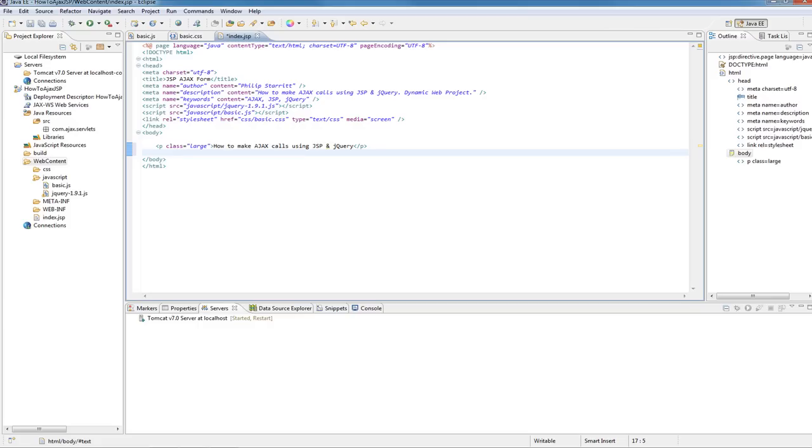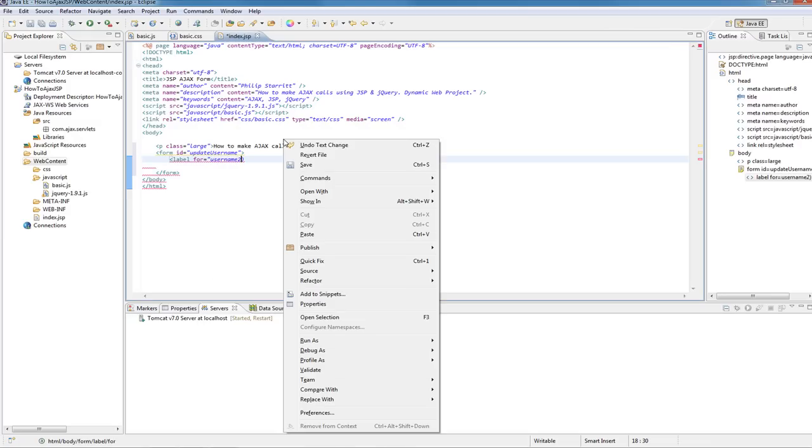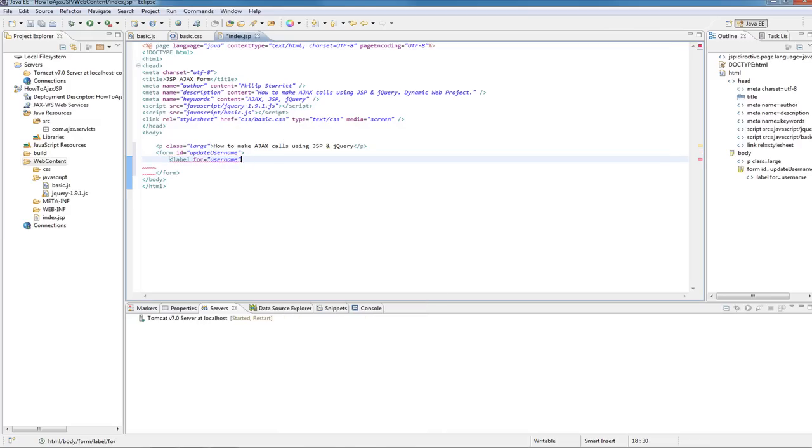Okay, so we'll create a form and we'll call it update username. Okay, and inside the form we're going to have a label for username, and we'll call that "What is your name". And we'll have, of course, the input type. We're going to have a text. We'll give it an ID of username. The name will also be username.